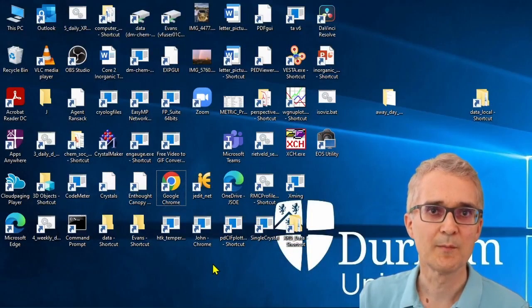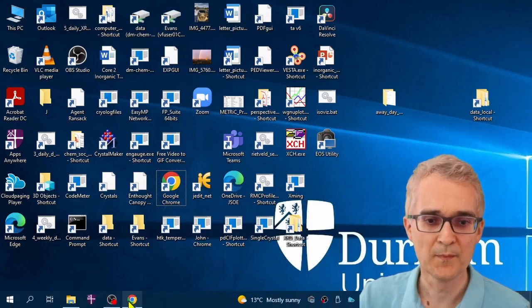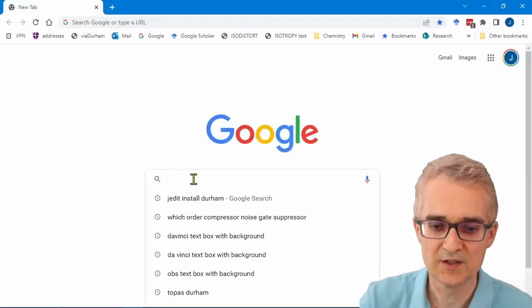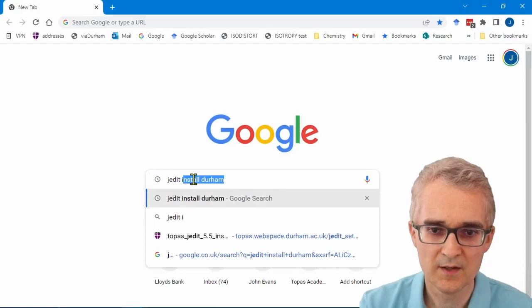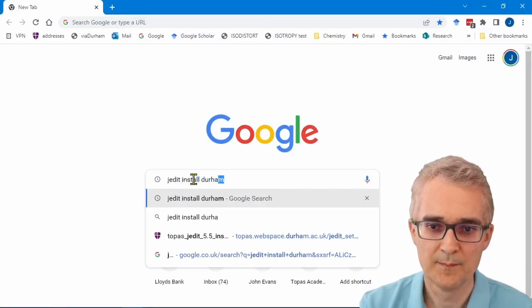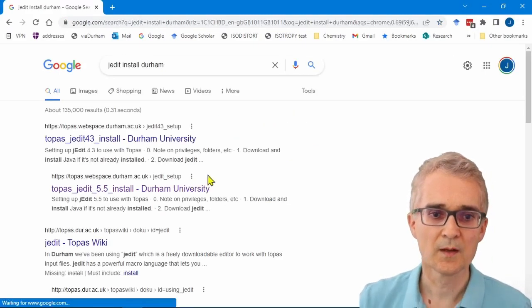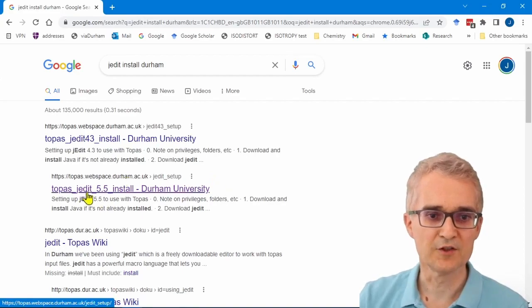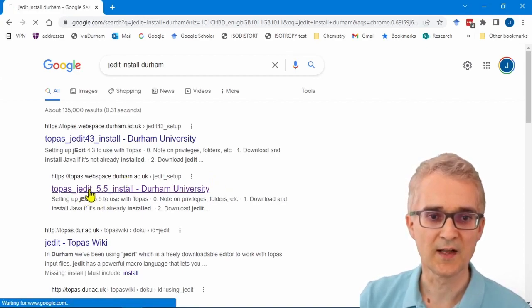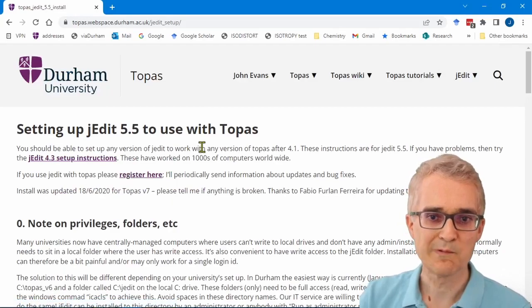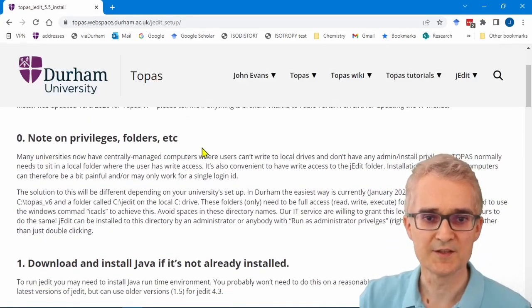Okay, so here we are on my desktop. The first thing that we're going to do is we're going to go to Chrome. Let's just do a Google search for jEdit install Durham. Okay, and what we want to do is install jEdit version 5.5. So if we click on that link, we'll go to a web page where all the instructions you can follow to go through this slowly are.